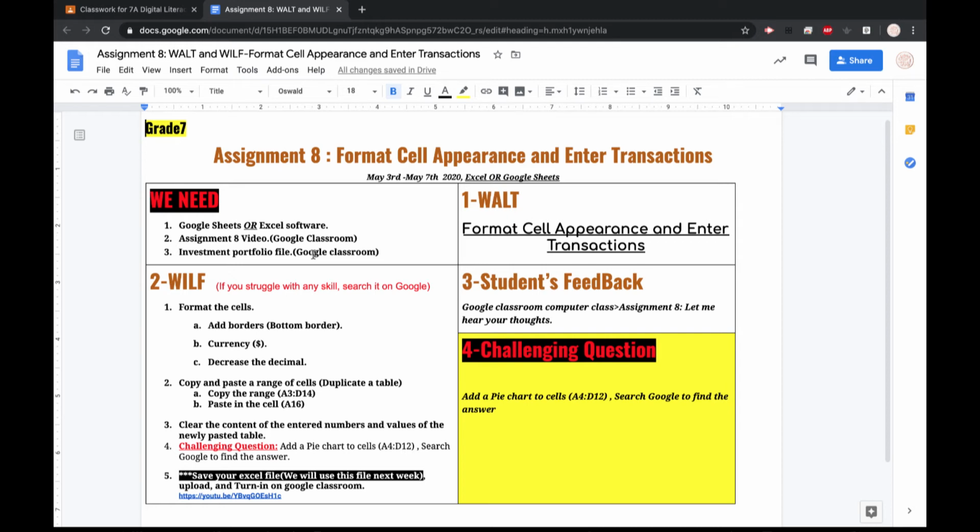Number 4, we have a challenging question. Whenever you finish all of the previous skills, you have to add a pie chart to the cells starting from A4 till D12. For answering this question, you need to go to Google and search it to find the correct answer, and you need to apply it as well on the file that you have. After that, make sure to save your file correctly. Make sure it's saved inside a good place that you know how to open it next week, because we are going to use the same file next week as well.